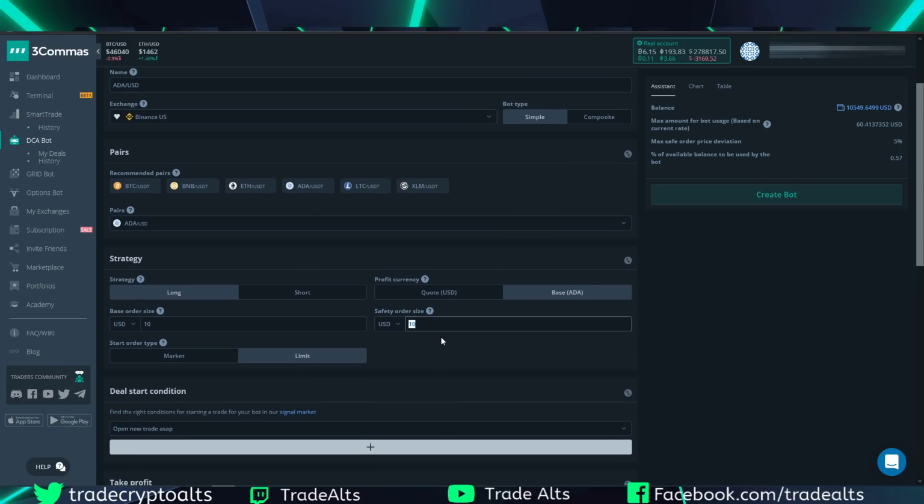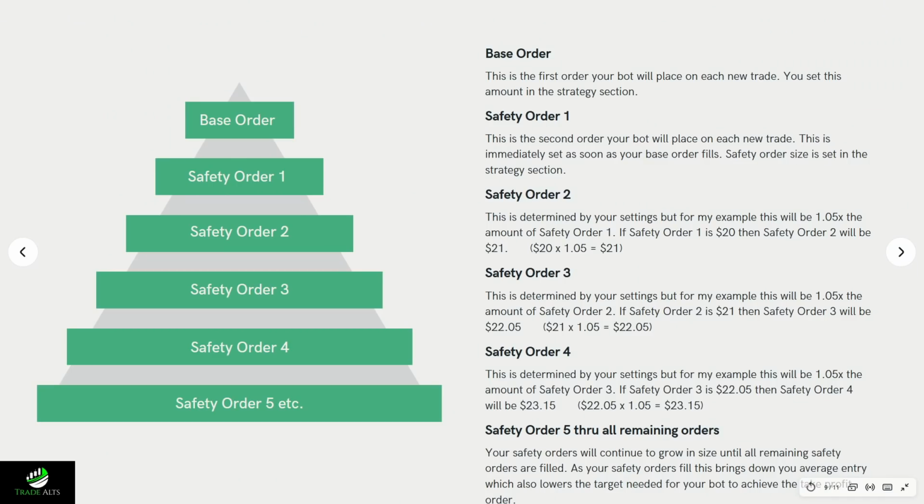So safety order size, I actually have a very good graphic that I want to go over briefly just so you can see what I'm talking about. So here is the safety order graphic, and what this does is it's just going to explain to you what a safety order is and what it does, okay? So first you have your base order, which is the very first order that your bot will place on each new trade. So that was the $10, right? That was in that first box. So you set that amount in the strategy section, which we were in the process of doing.